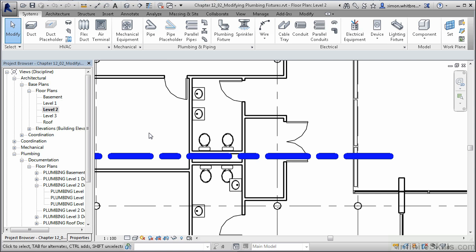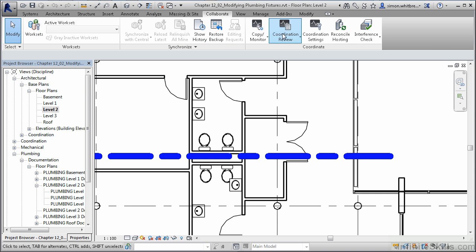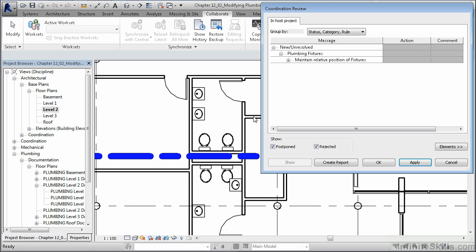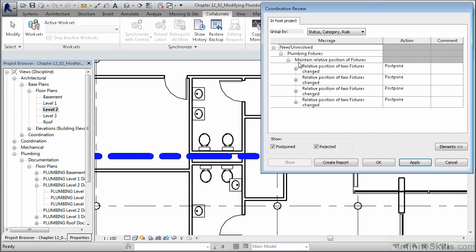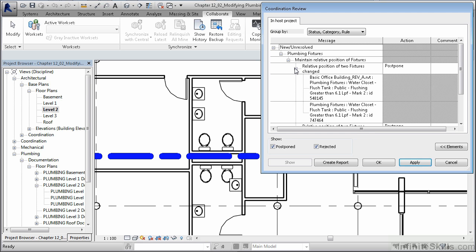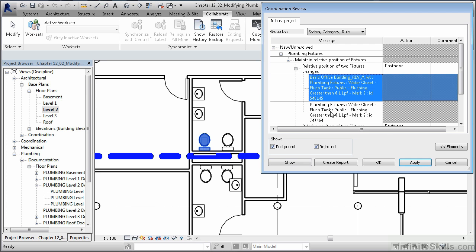To find out what's going on, go to the Collaborate tab and click on Coordination Review. Here we need to select a link, so click on your linked file, and now Revit provides us with some new and unresolved issues surrounding plumbing fixtures. We can see that we've got 4 changes between the Basic Office Building Rev A and my model.